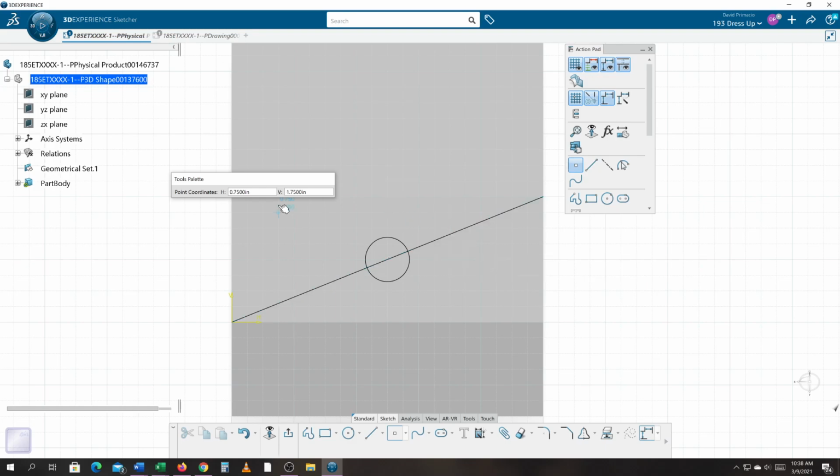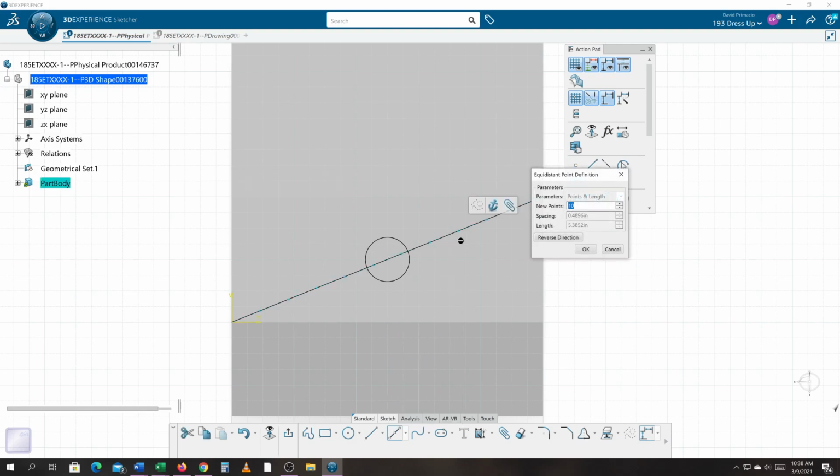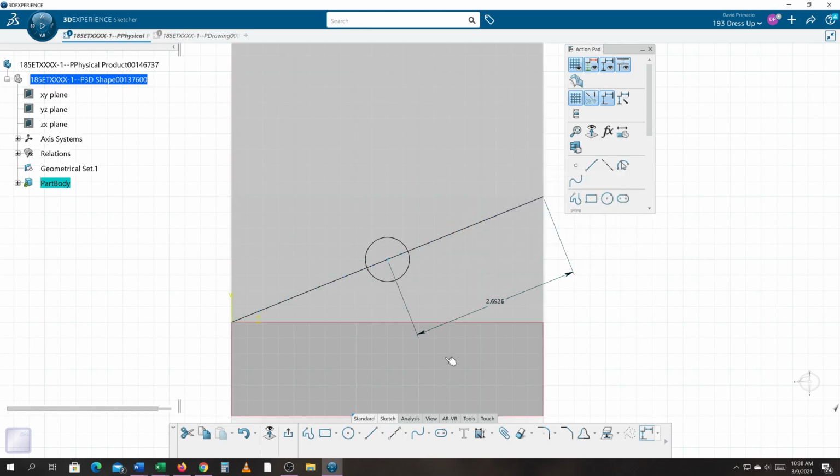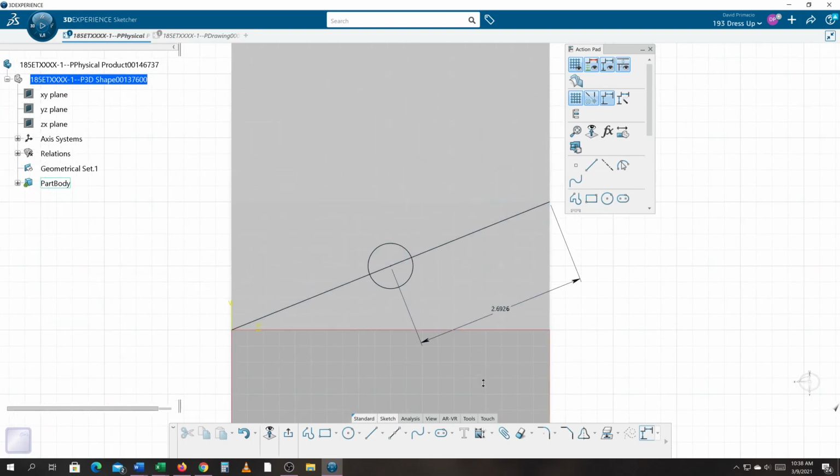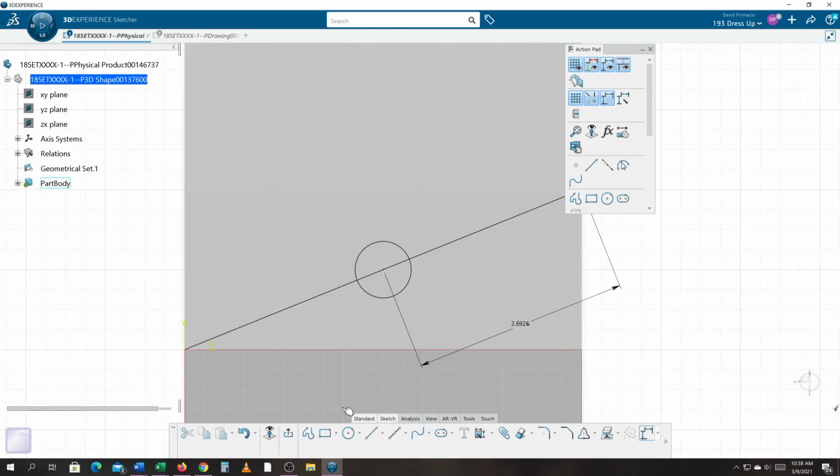Oh, I don't think I have that option here. Where is my intersect? Let's try point equal distance on this line. And I'm just going to say 1. Okay, so put a point in the middle of the line. And then I could select this circle. Did I put it alright on there by chance?